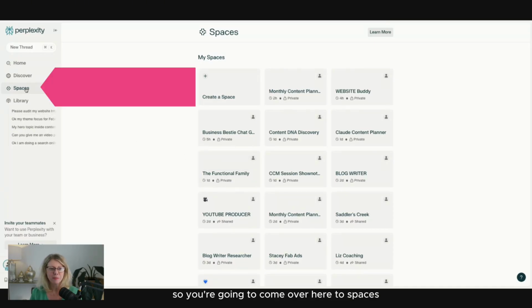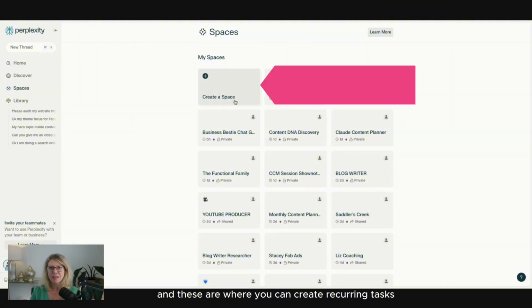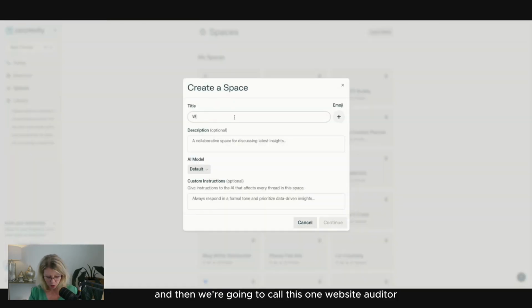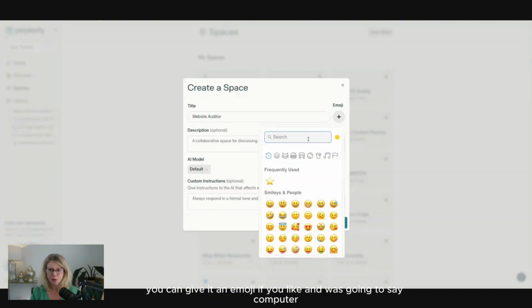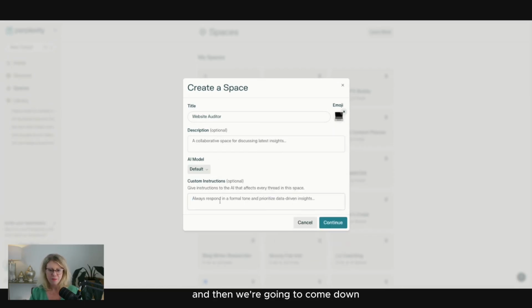So you're going to come over here to Spaces. Spaces are where all of your assistants live, and these are where you can create recurring tasks, and it has a custom prompt so it knows what to do each time you go into that space. So you're going to click on Space, and then we're going to call this one Website Auditor. You can give it an emoji if you like, and we're going to say computer. So let's put in a computer here, and then we're going to come down, and this is where we're going to paste in our custom AI prompt.